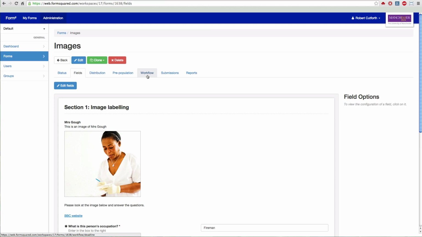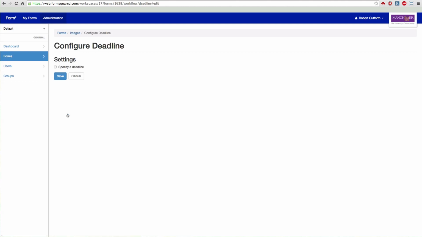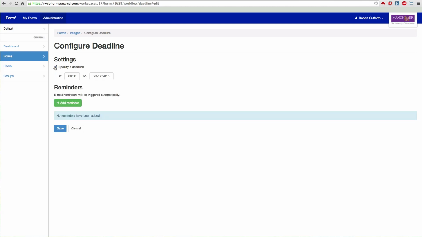So if you select Workflow from the top menu here, you'll see these three headings here: Deadline, Integrations, and Notifications. I'm only going to talk about deadline and notifications today. To find the reminders, they're actually inside deadline, and they won't appear until you select Configure and create a deadline. So I'm going to specify a deadline. We'll say midnight, about a week from now. And then this is where your reminders will show up.